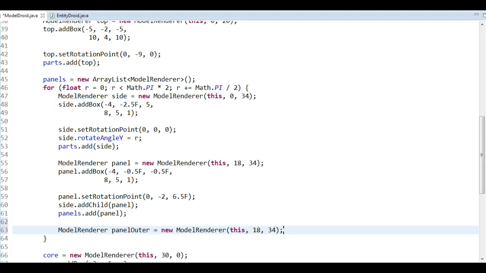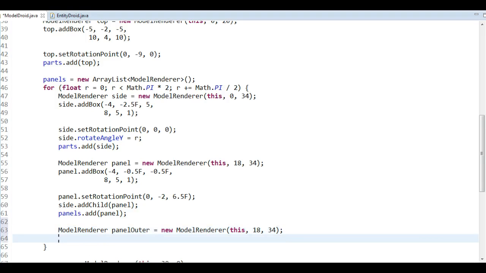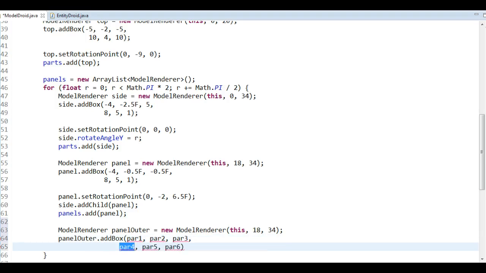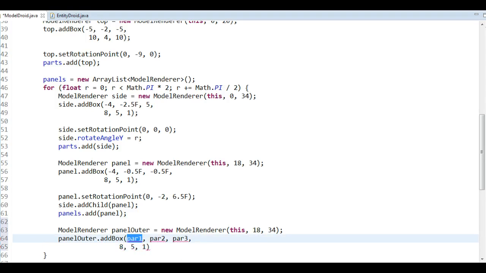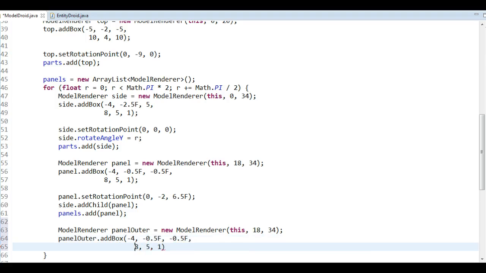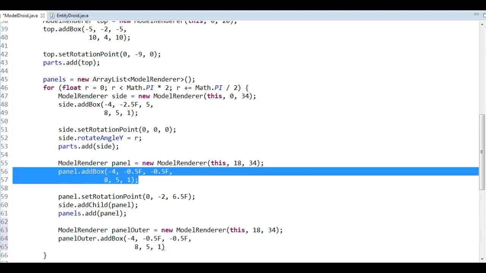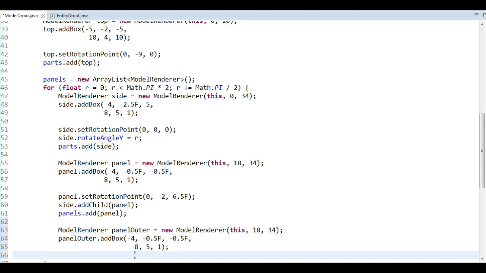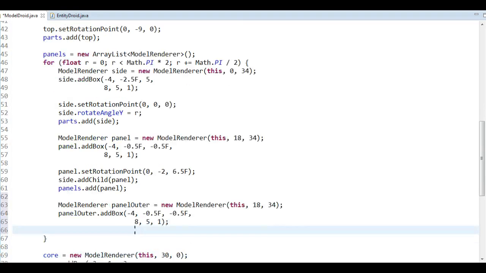So we're going to have the outer part here, and if we take a look at the box I'm going to add, we're going to add it in the same way we do for the first one. The size is going to be 8, 5, 1, that's the same thing. The location is going to be -4, -0.5, and -0.5 again. So it's the exact same thing that we have up there. It's the same box because it's the same type of panel, but where we should put it might differ, but its rotation should be handled in the same way. When we change the rotation, it's going to spin back and forth.